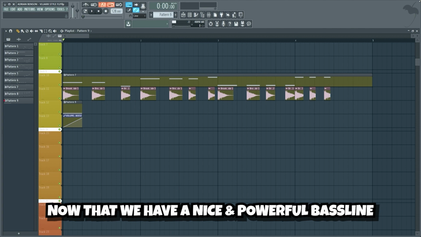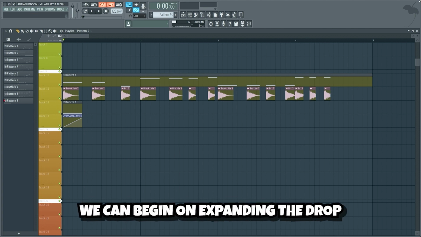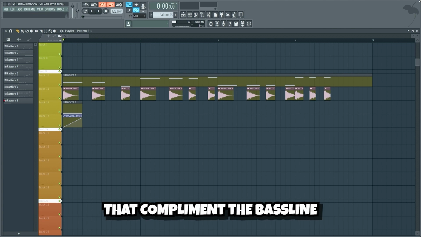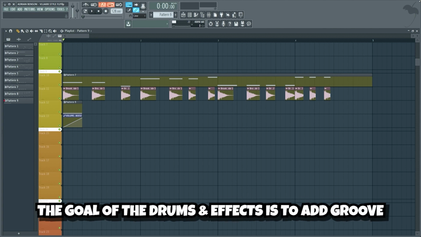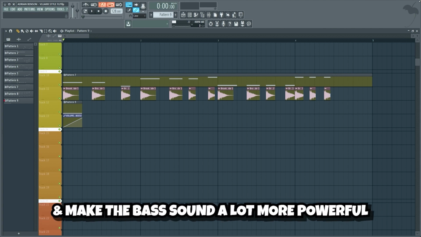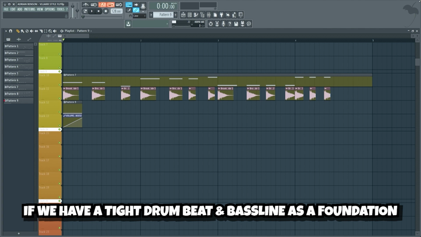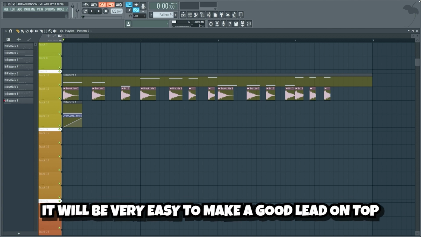Now that we have a nice and powerful bass line, we can begin on expanding the drop. The first thing we'll do is to add some drums and effects that complement the bass line. The goal of the drums and effects is to add groove and make the bass sound a lot more powerful. If we have a tight drum beat and bass line as a foundation, it will be very easy to make a good lead on top.